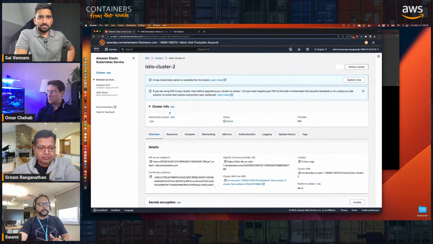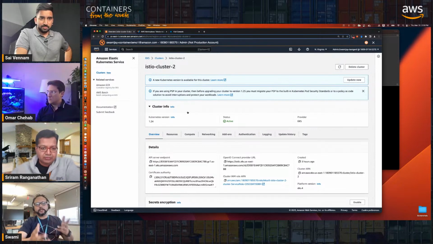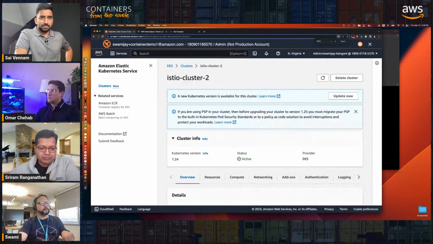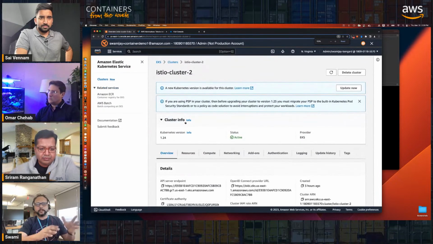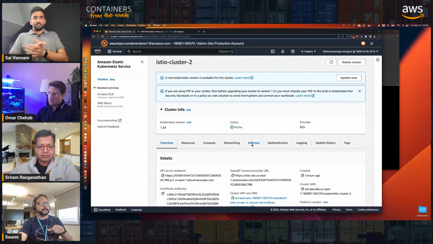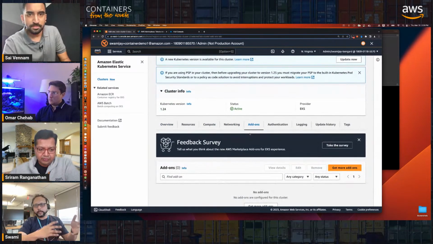So I'm going to go into the second cluster, to the point where Sriram was saying how to discover your add-ons. There are two ways you can interact. Let me know if this is good, I just increased the font size. So there are two ways you can install your add-ons in your Amazon EKS cluster. You can either do it using the UI, or you can do it through the CLI. First, let me show you how to do it via the UI.